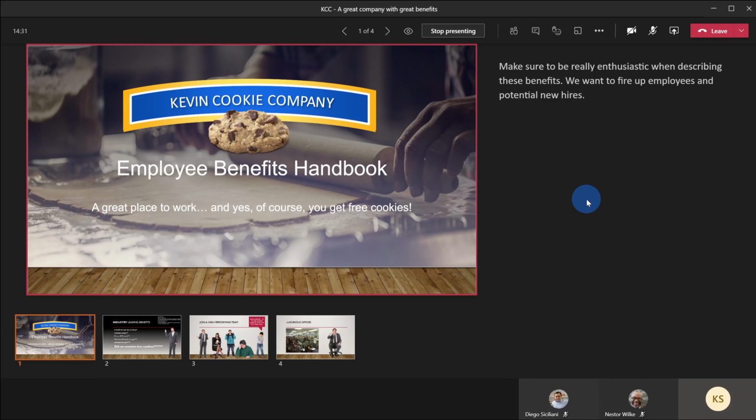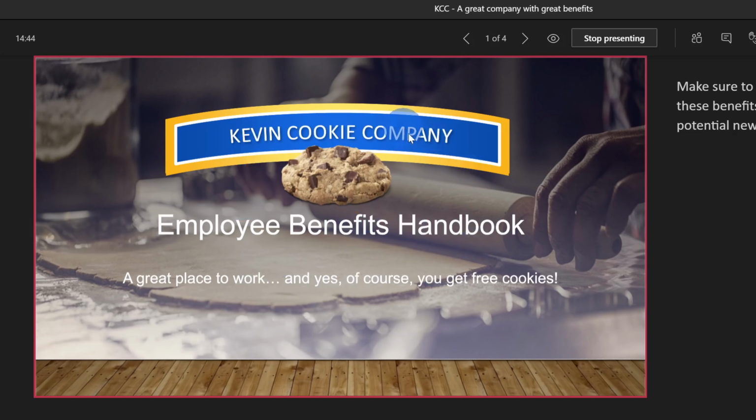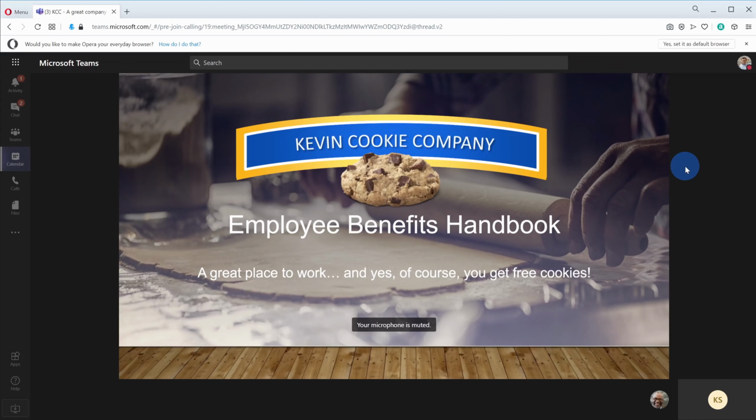This drops me into presenter mode, and I'm currently presenting this slide deck to all of my employees. If you've ever used presenter mode before in PowerPoint, this probably looks very familiar. Here in the center of the screen, you can see the current slide, and this is what everyone in the meeting sees. Here, as an example, you can see Diego's screen, and he currently only sees the current slide.